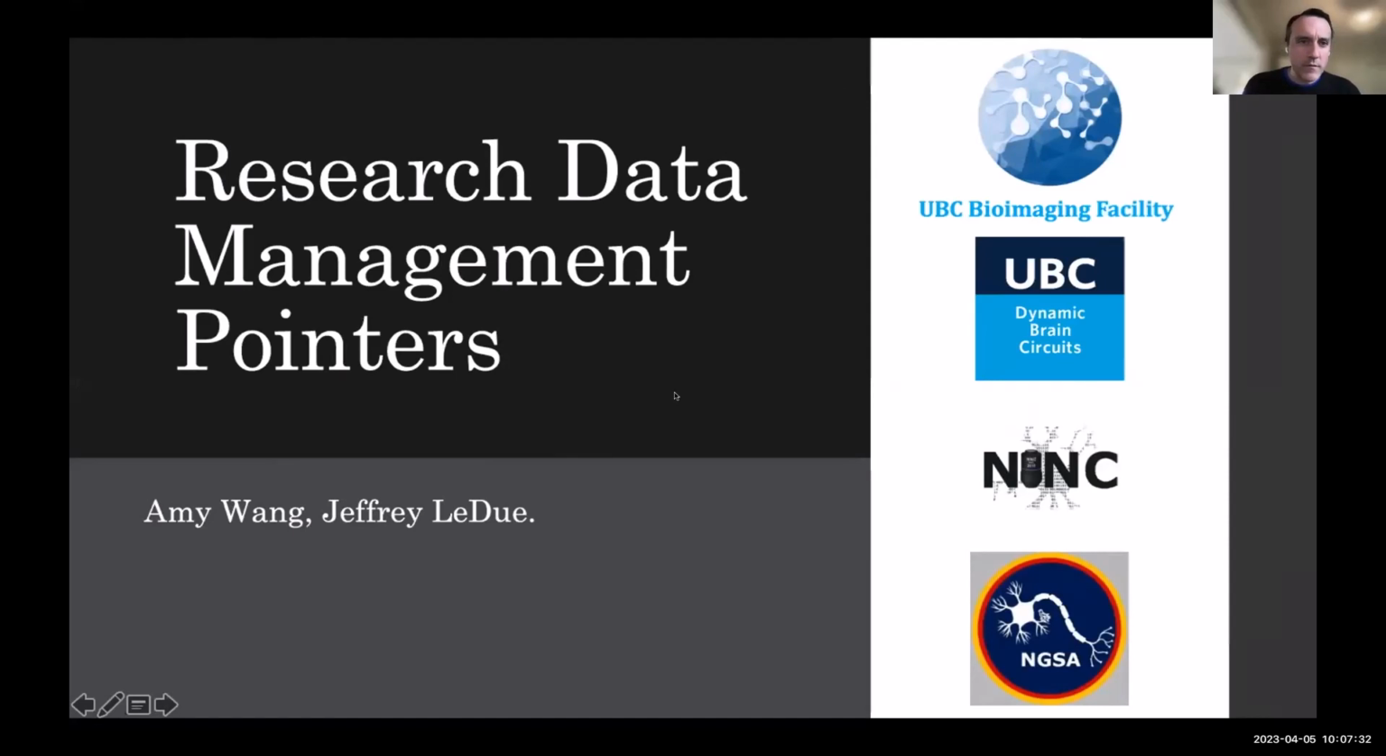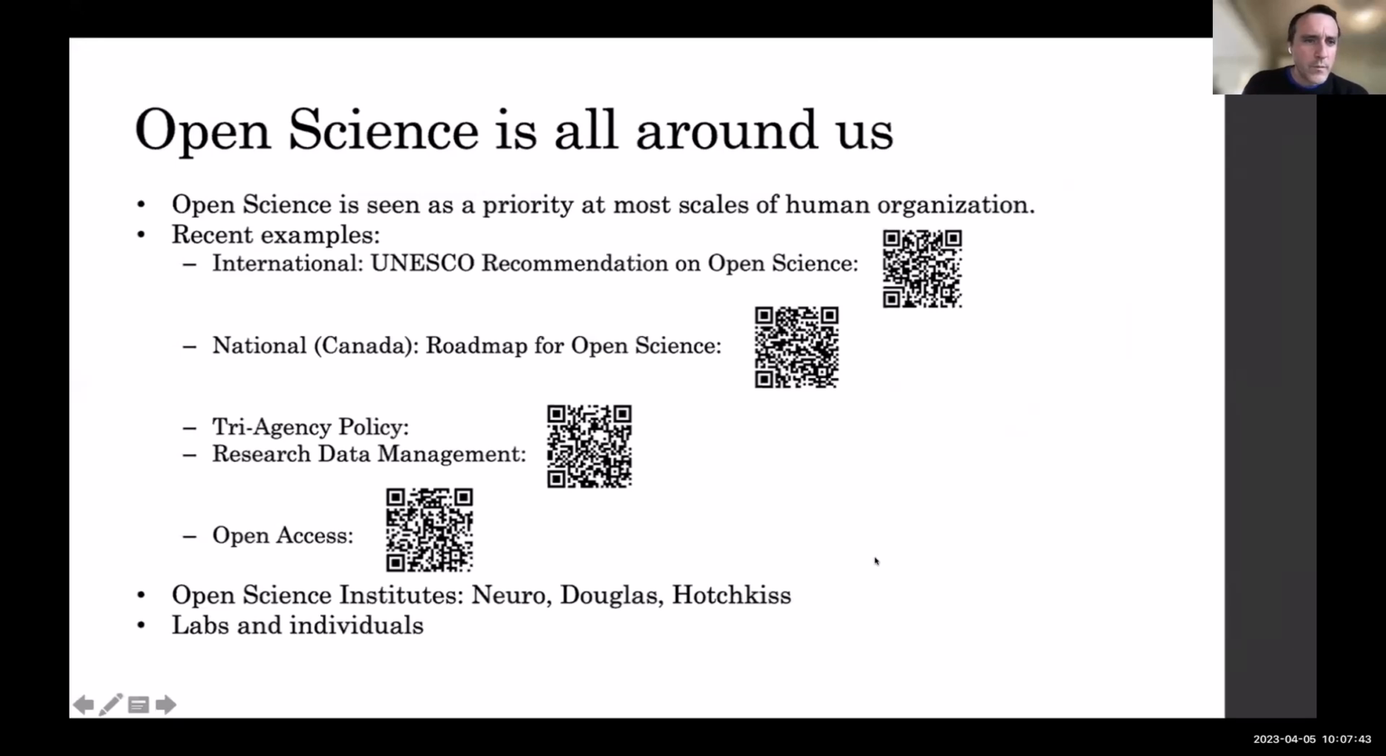So these are some research data management pointers just to think about before we dive into working with some data in ImageJ. So personally, I see research data management practices as really important because it underpins our ability to participate in open science. So open science is really a philosophy about research in which we prioritize sharing and sharing promptly our data and other resources that accompany our publications.